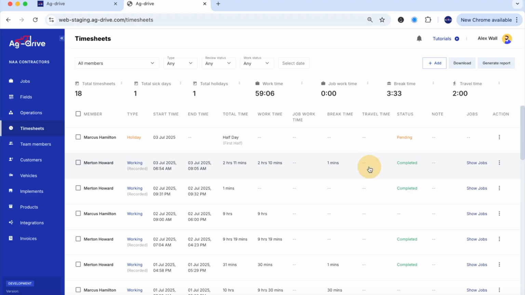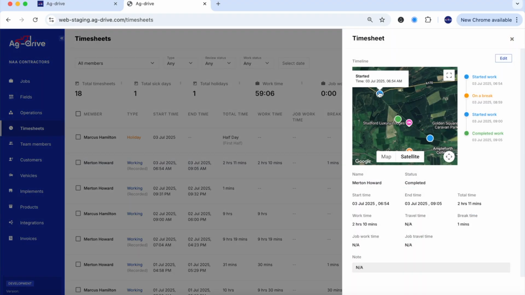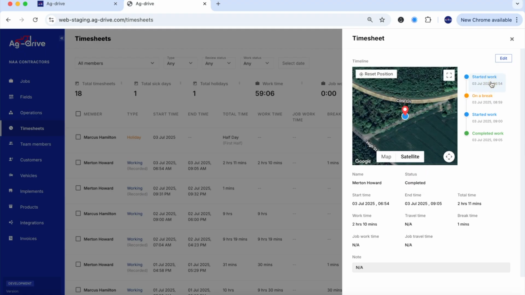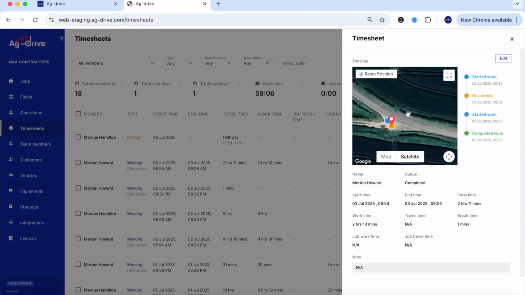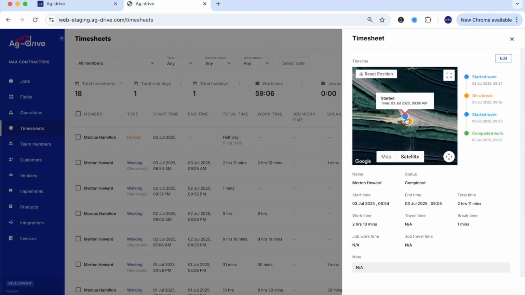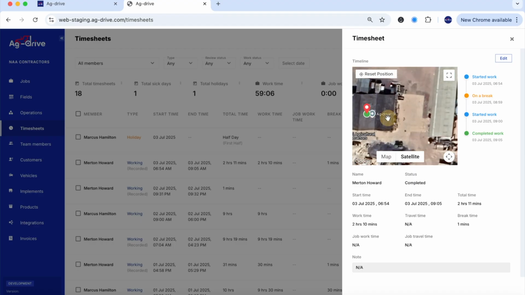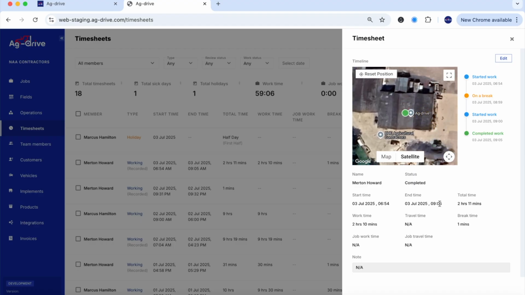So if I just click on this particular timesheet entry, it's then got the geo tags on here, so it shows exactly when I started work on this particular timesheet entry, and I can click on the timeline to actually see when I started work at 6 minutes to 7. Then I can view when I've gone on break, and when I've started work again, and then lastly when I've completed work, in green.